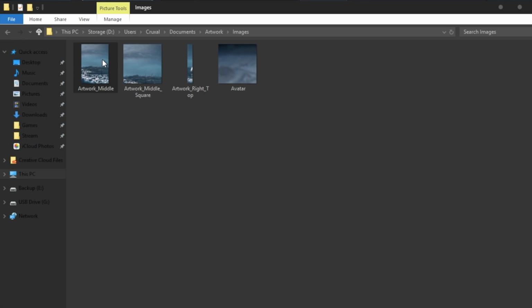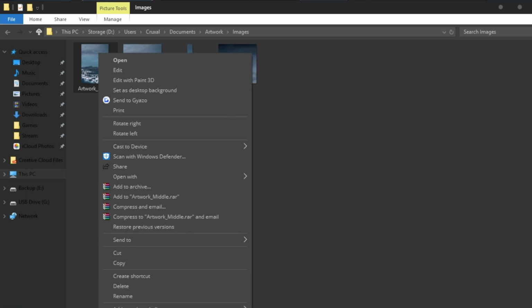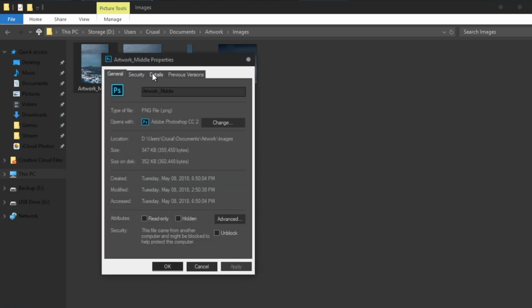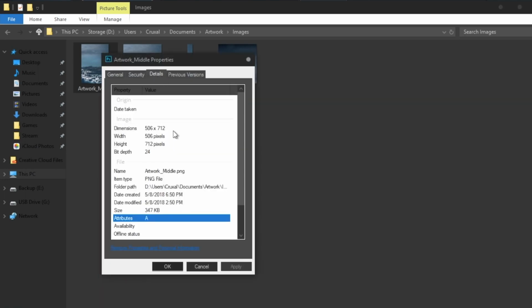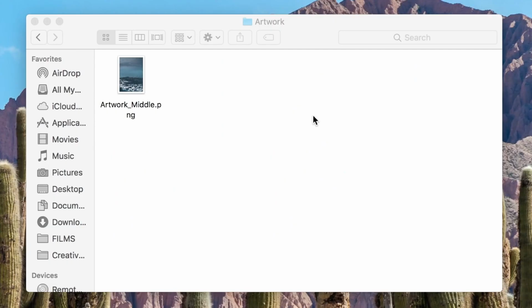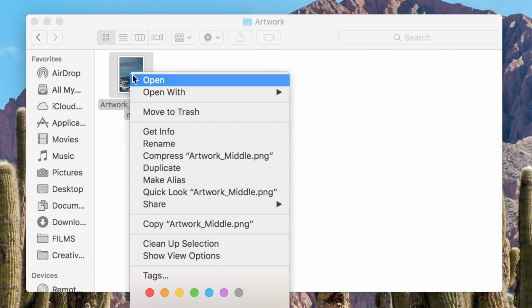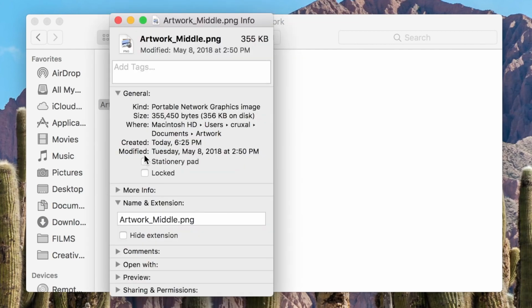When you right-click it, if you're on Windows, click Properties, and then go to the Details tab, and you will see listed under Image the exact pixel dimensions of the image in both width and height. If you're on Mac, go to Finder and navigate to the image. Right-click or control-click on it and select Get Info. Then expand the More Info section to see the dimensions of the image.